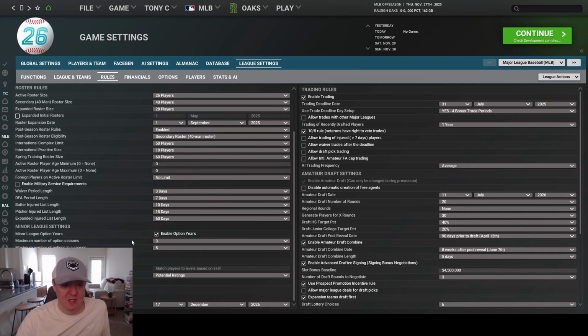Minor league option years, I have that on. Maximum number of options in the season, all this is default, so it stays as relevant to real life as possible. I do have this ticked.